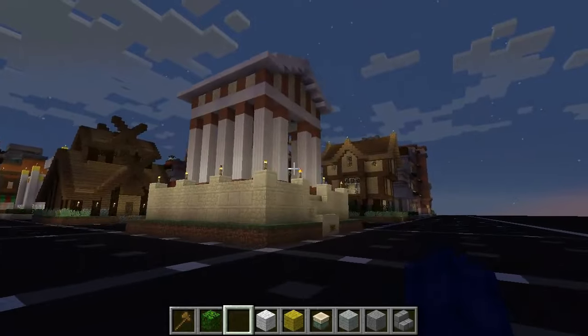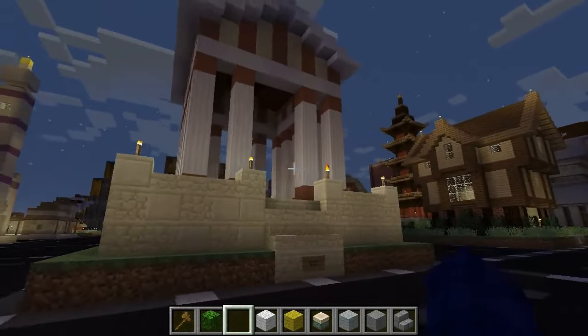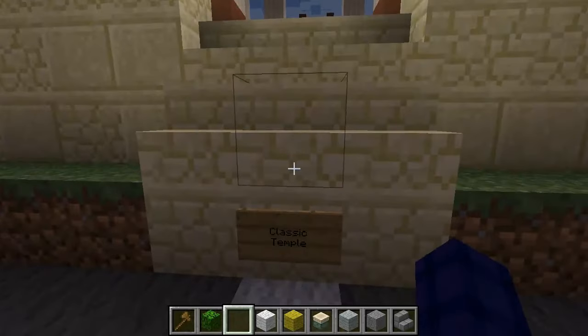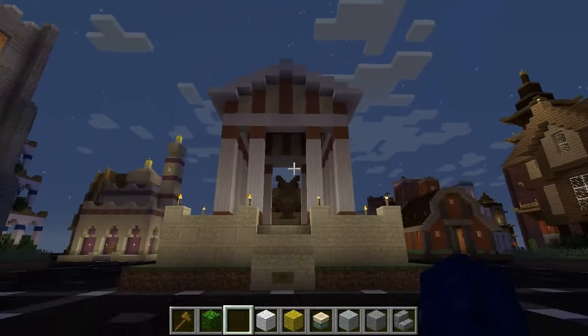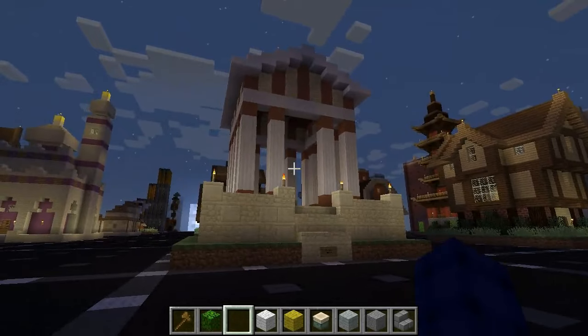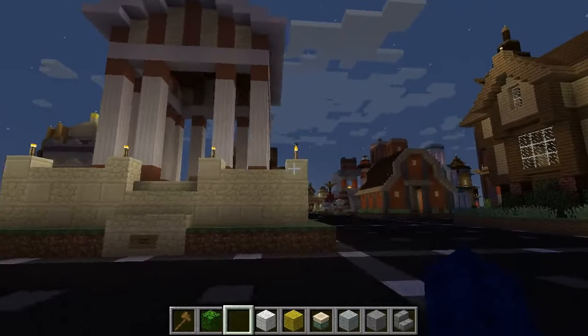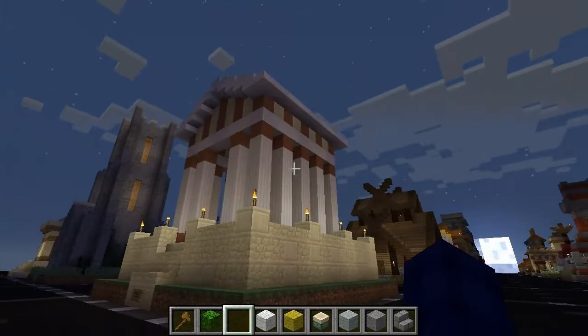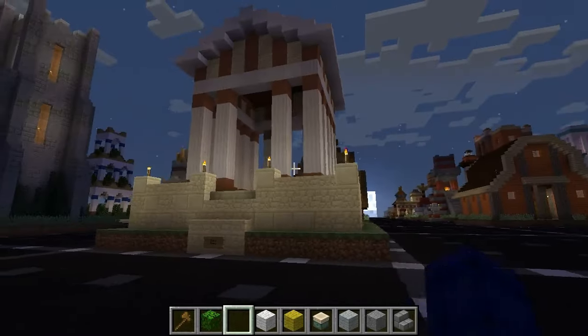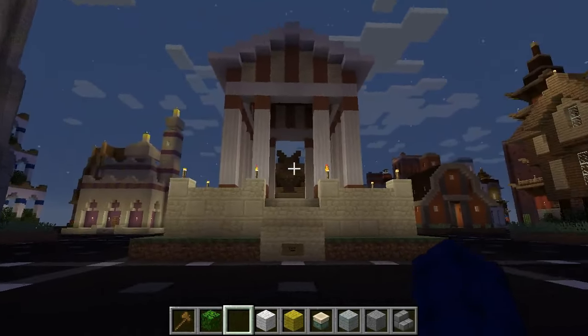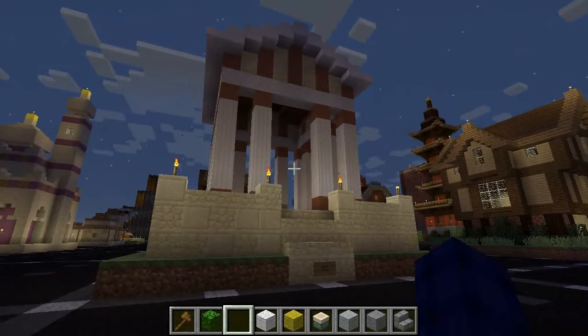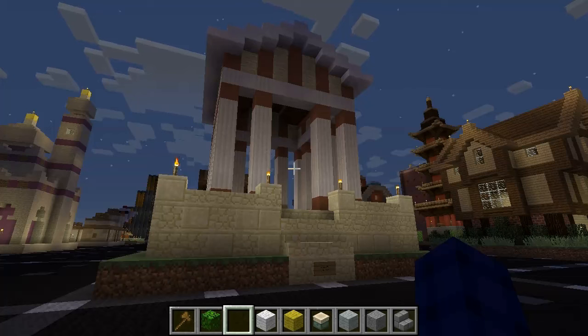Alright, let's move on to the next one. What do we have? Classic temple, kind of. The proportions are off. Classical Greek and Roman temples won't be quite those proportions. Yeah, definitely not those proportions. These proportions are more similar to Southeast Asian temples. Just the proportions, right? Just the width versus the height of it.